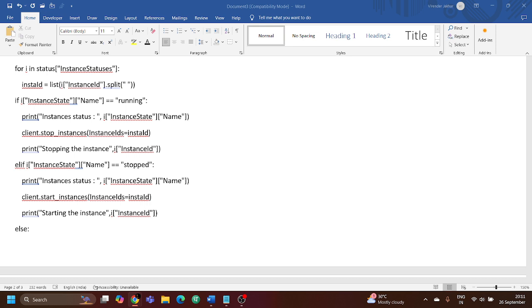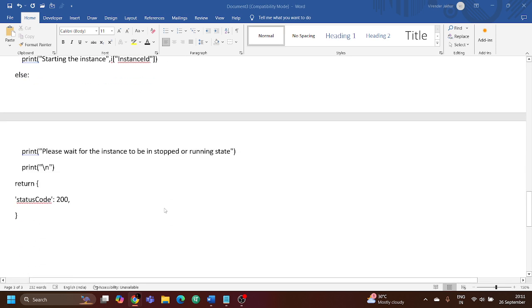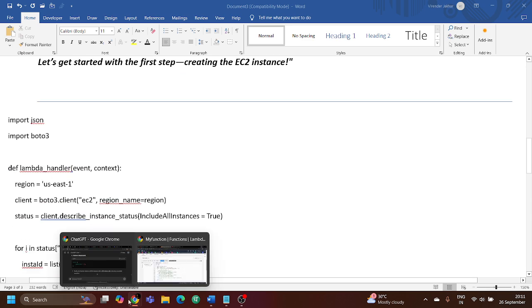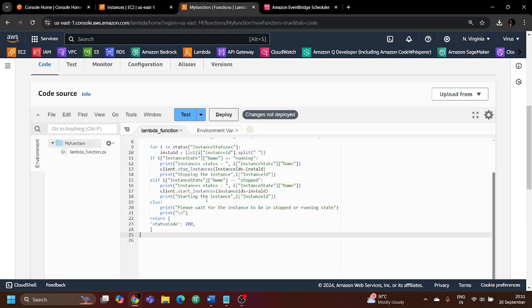So if that is happening, that is good. Then if the instance is running, it is going to stop that instance. If the instance is in the stopped state, it is going to start the EC2 instance. Apart from anything else, it will use the instance ID as that specific information, right? This is the specific Python code which we have used over here.